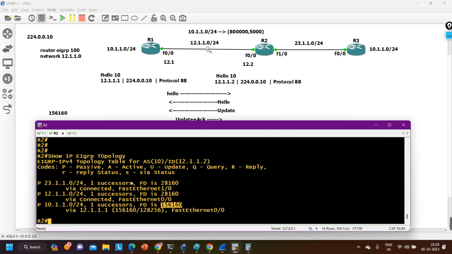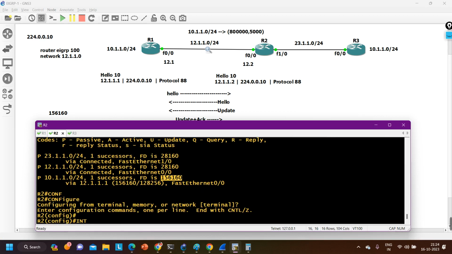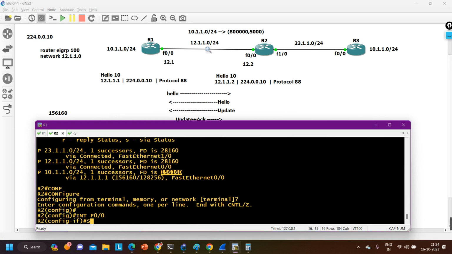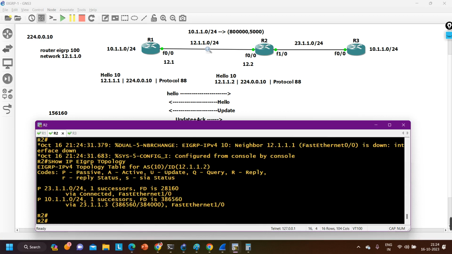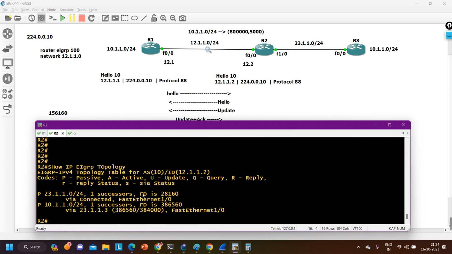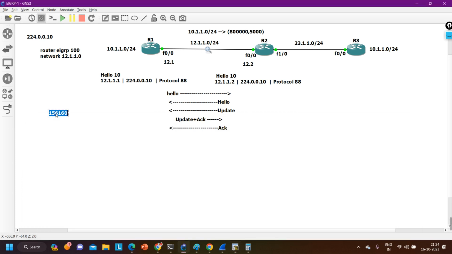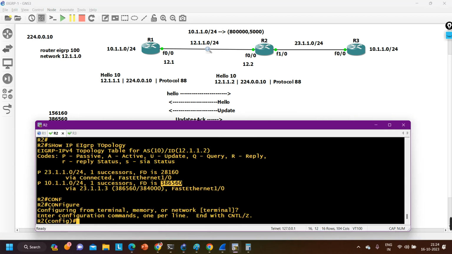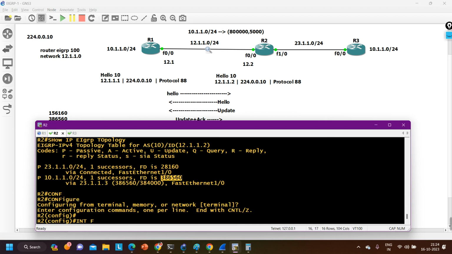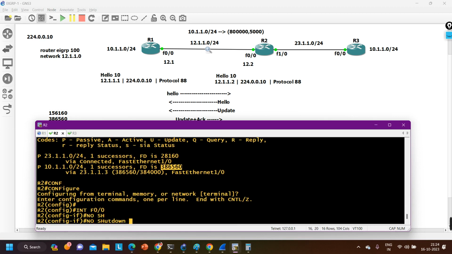And if you want to check what FD it is calculating via router number 3, what you can do is shut down this neighbor interface F0/0, and then show ip eigrp topology. Now you can see from this side what metric FD it is calculating, this value. So which one is lower? Via router number 1. That's why it has installed the best path via router number 1.